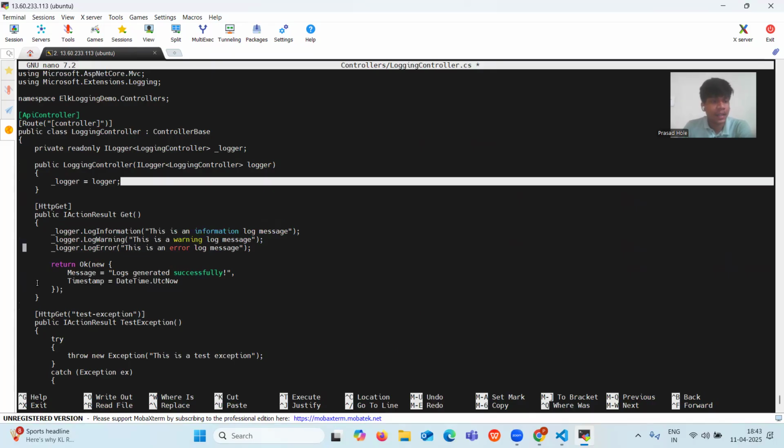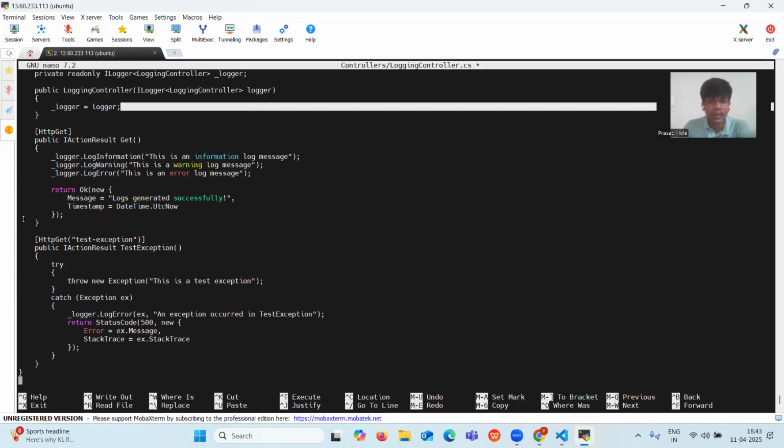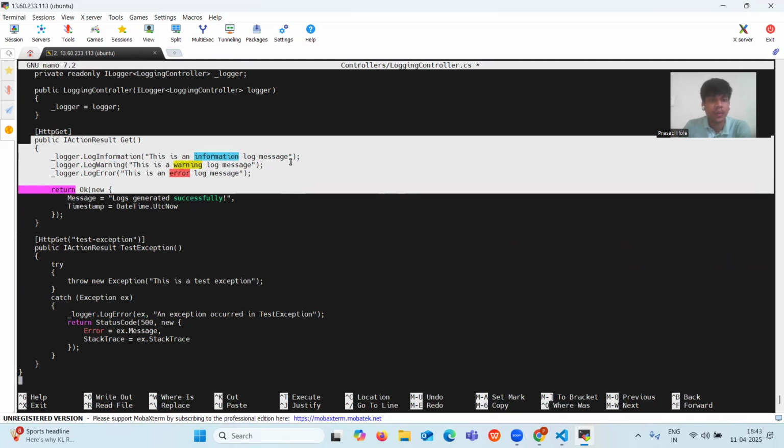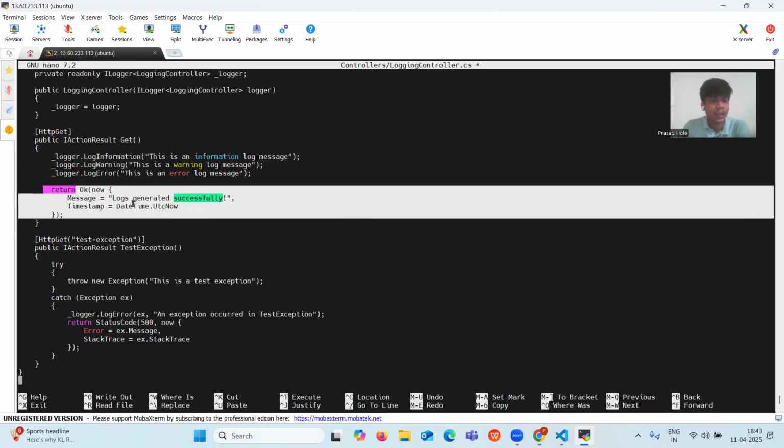Then there's get slash login, which sends the three log entries: information, warning, and error. This is the information log message, this is the warning log message, and this is the error log message. And it sends the HTTP 200 with a simple message, which is logs generated successfully. This is the timestamp.